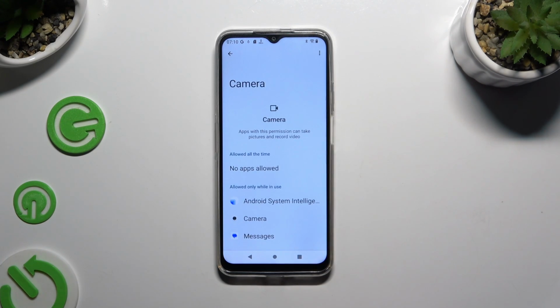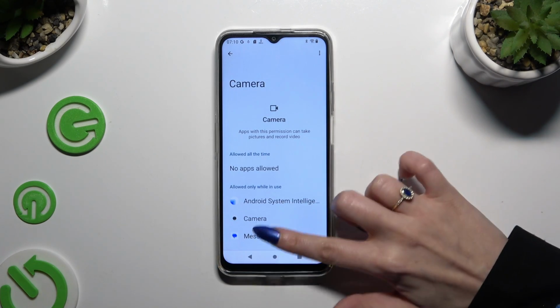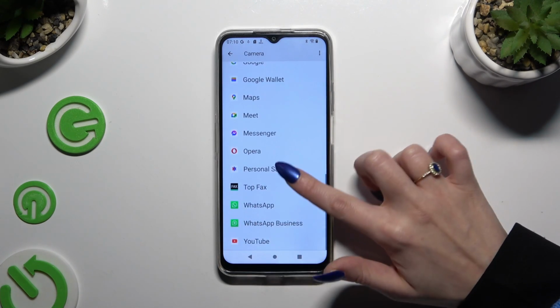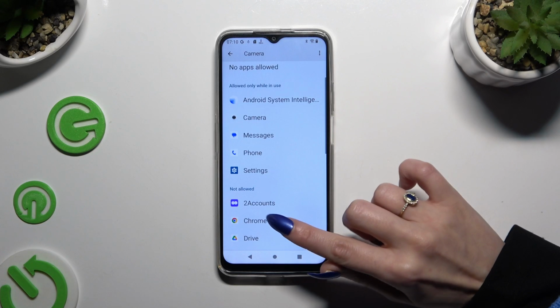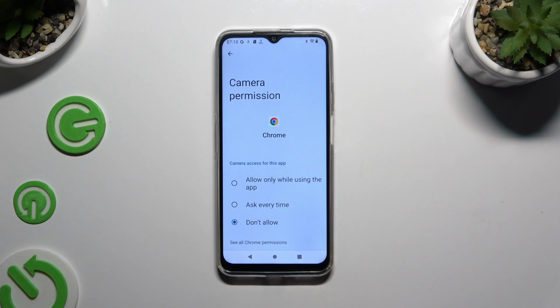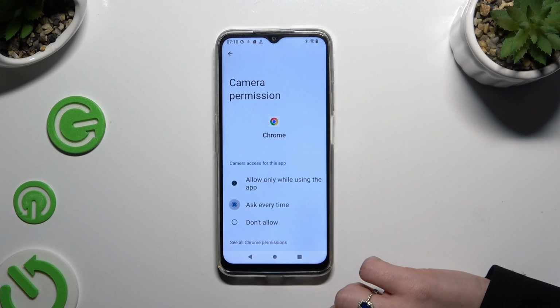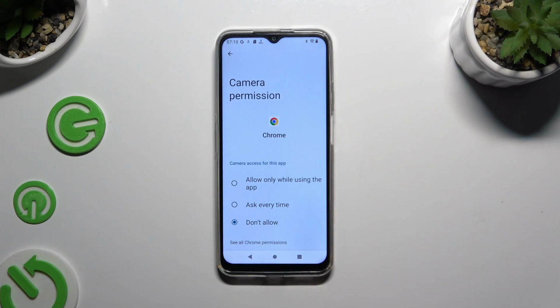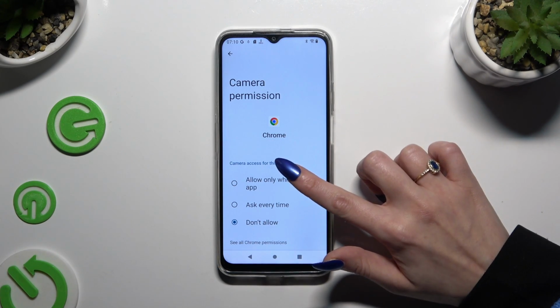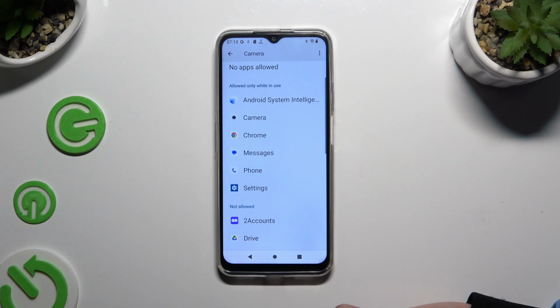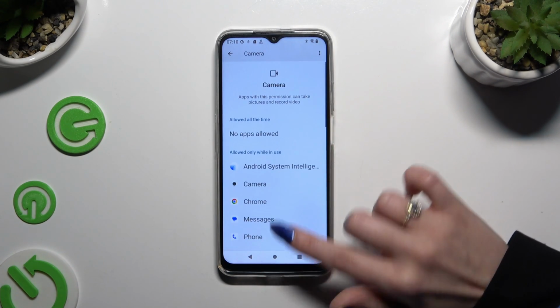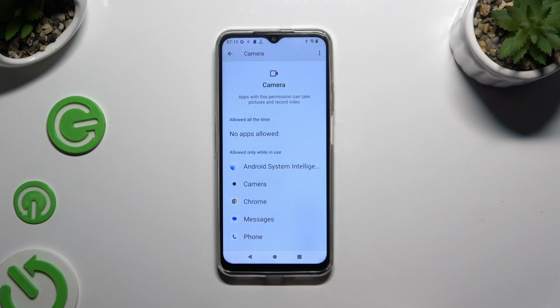Then select one of your apps under one of those categories. I will go with Chrome from Not Allowed one. Finally, apply the best option for you by clicking on it and go back. Allow only while using the app, ask every time, or don't allow. I will go with the first one, so when I tap and go back, I can see that Chrome just gained access to my device's camera if I'm using this browser.